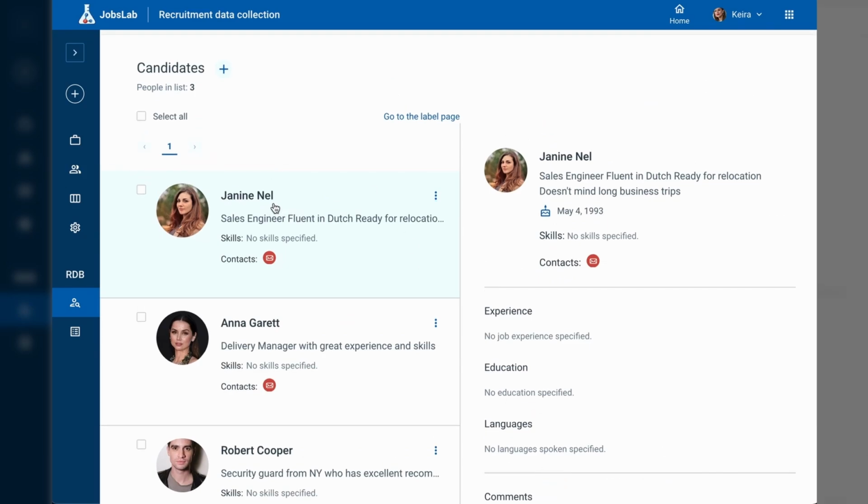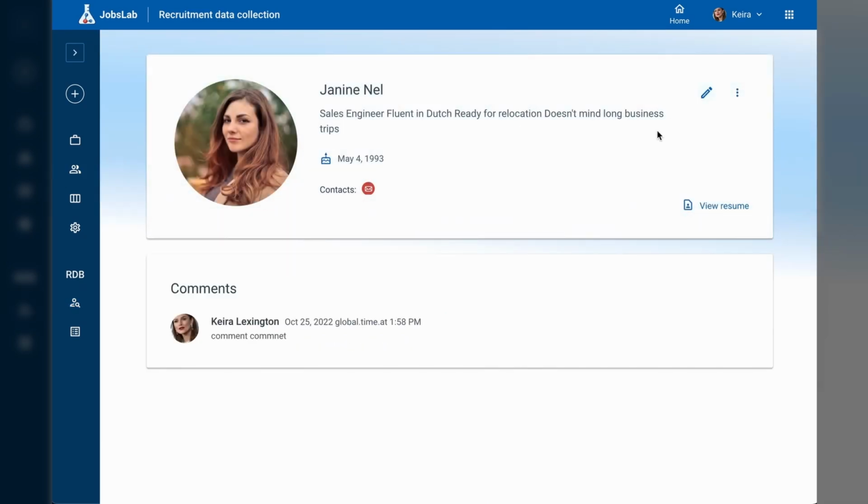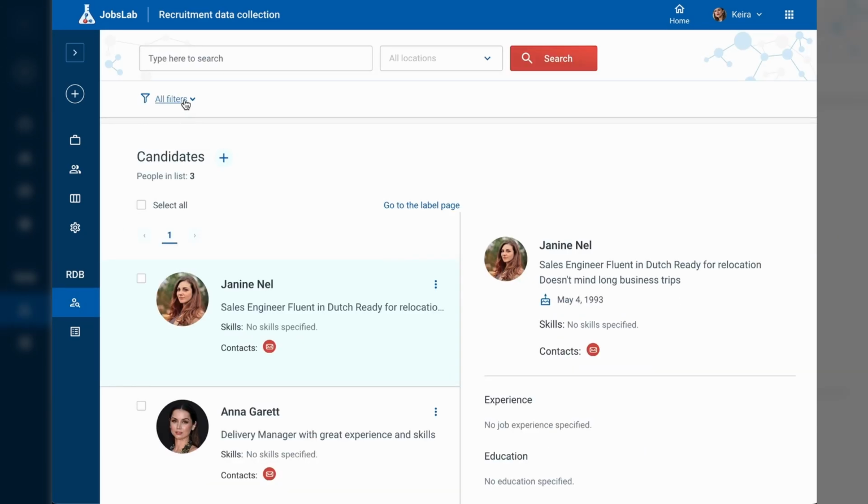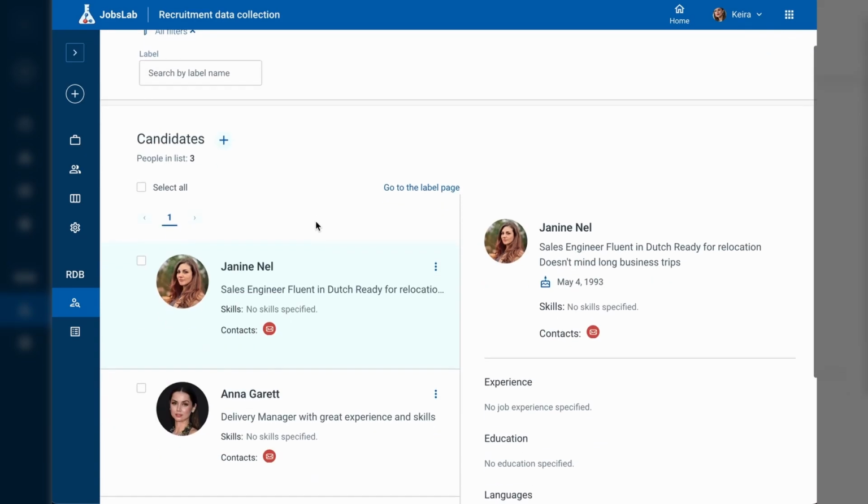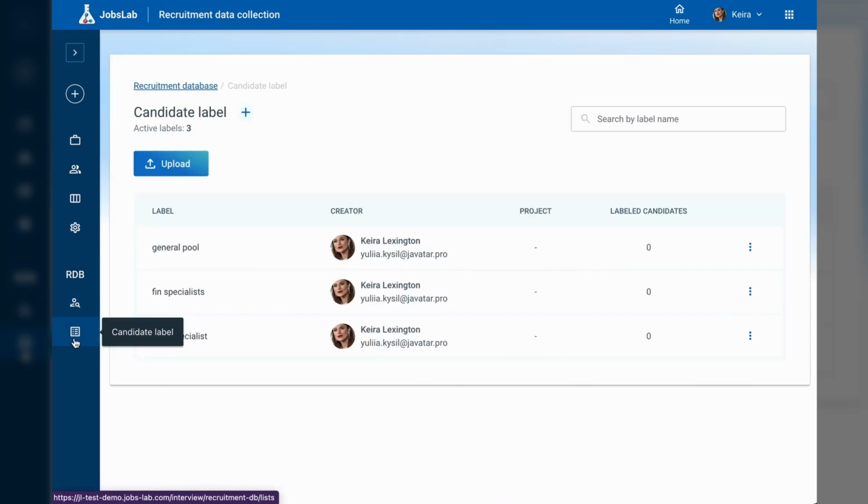If we go directly to the profile, we have the same information. We can invite this person to the job straight away or delete from our database. On clicking this button, the resume of the person will open. There is a filter. We can filter our candidates by labels, so let's see labels.